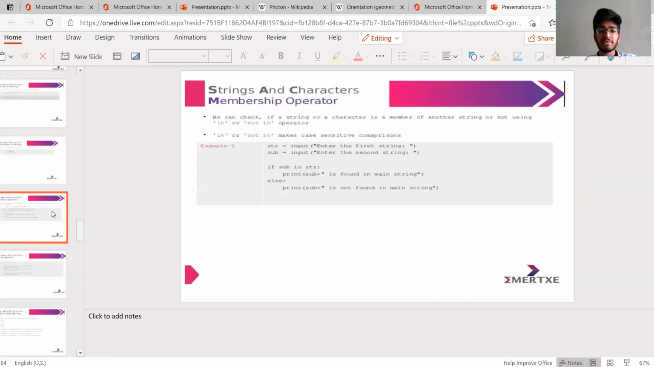Membership operators. We can check whether a string or a character is a member of another string or not using the in or not in operators. In and not in make case sensitive comparisons. Example: let the user enter the first string, main string, and the second string, sub. If sub in main string, print sub is found in main string. Else print sub is not found in main string.